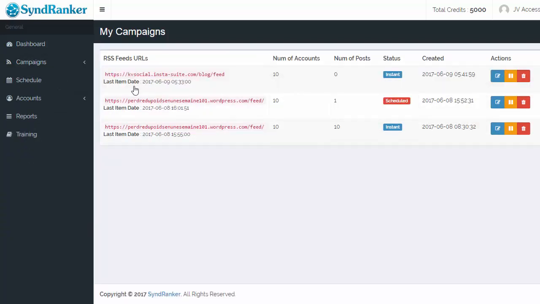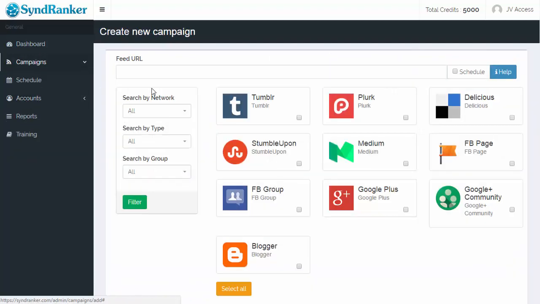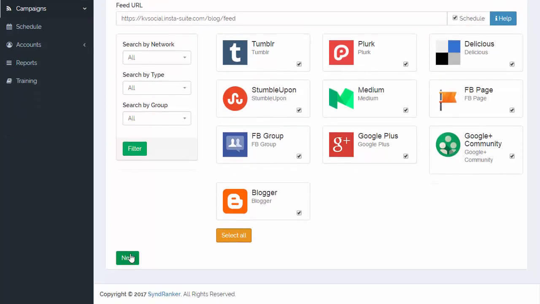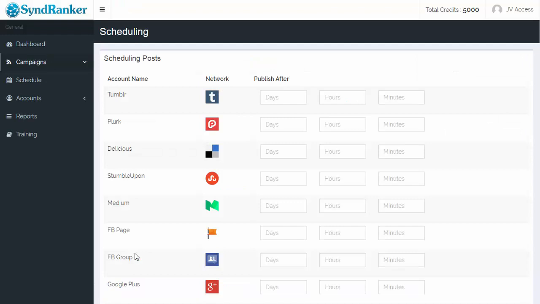So if I jump back into add campaign, there, I could in this case choose to schedule. So let's select all and schedule. And this is really cool because this really makes the posting basically blinking organic. So I could choose that for Tumblr I want it to happen say after 2 days and 2 hours and 2 minutes. For Plurk I want it to happen instantaneously, so I'll just put in 0. For Delicious I want it to happen after 2 hours. So this way all the links that are going out, they seem more organic, and that's a good thing for you to do.